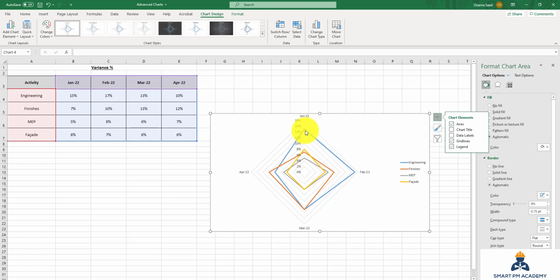But I can see also that there is a huge gap in the variance between engineering and the facade. So we have really a huge problem in engineering here. And if I want to look into April, for example, in April, the variance percentage is almost close to each other. So we did not have a huge gap as we can see in January and February.